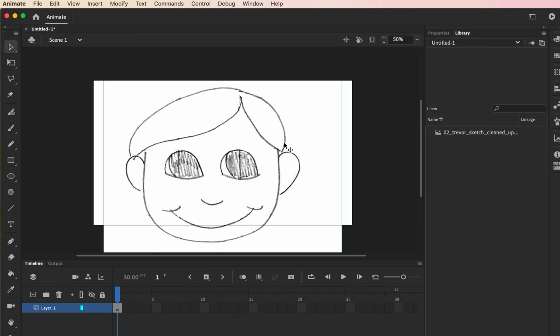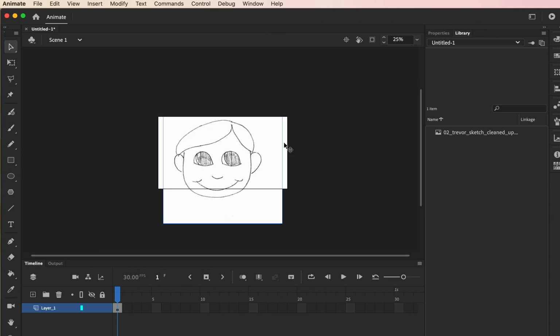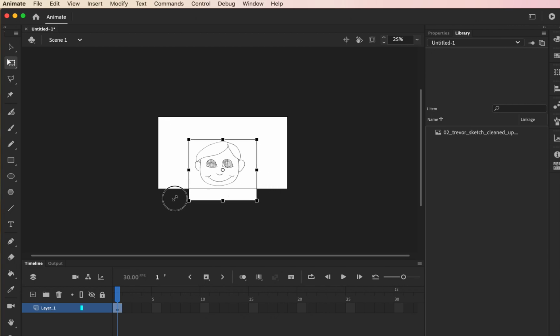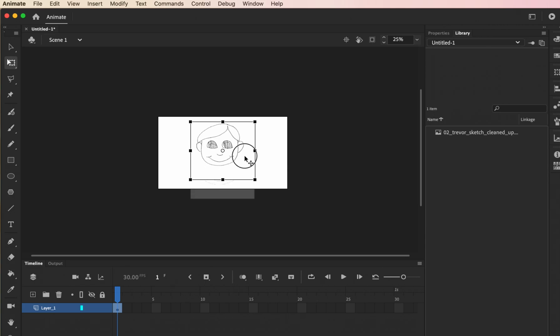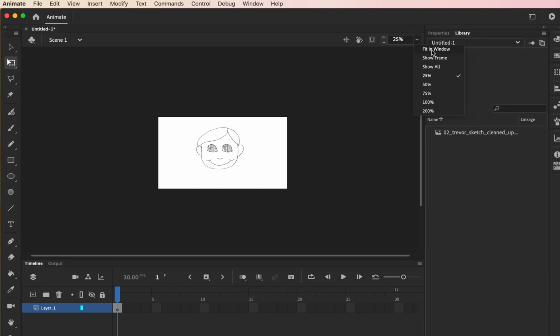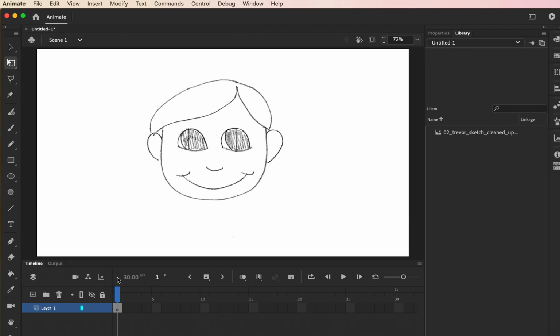Now, if it's a little too big, hit Command or Control minus to zoom out. And obviously I am going to have to resize this on my screen. Come over to the free transform tool on the left hand side of your page. Hold down your shift key and drag it until it's a decent size of what you want. That looks pretty good to me. Okay, I'm going to zoom back in. Actually, I'm going to tell it to fit in window. There it is. Now that looks pretty good.